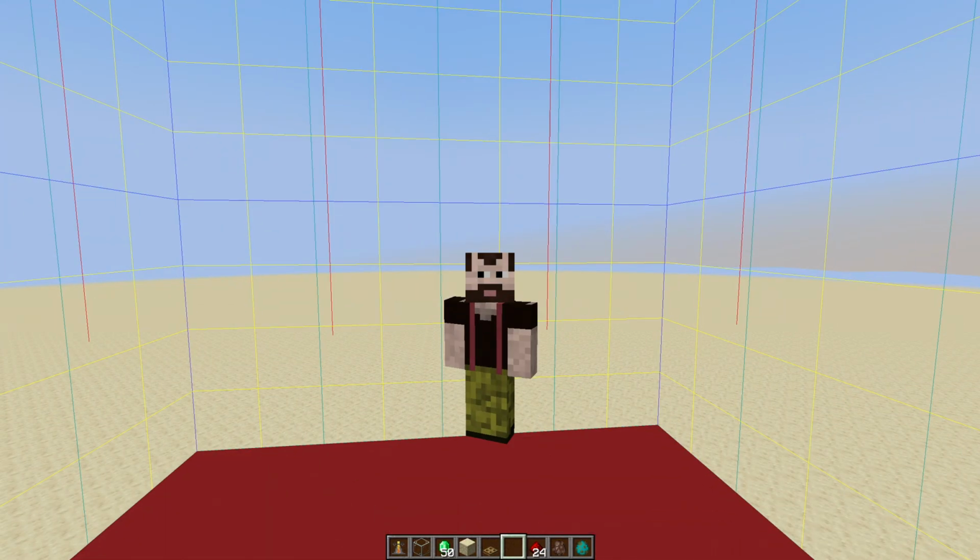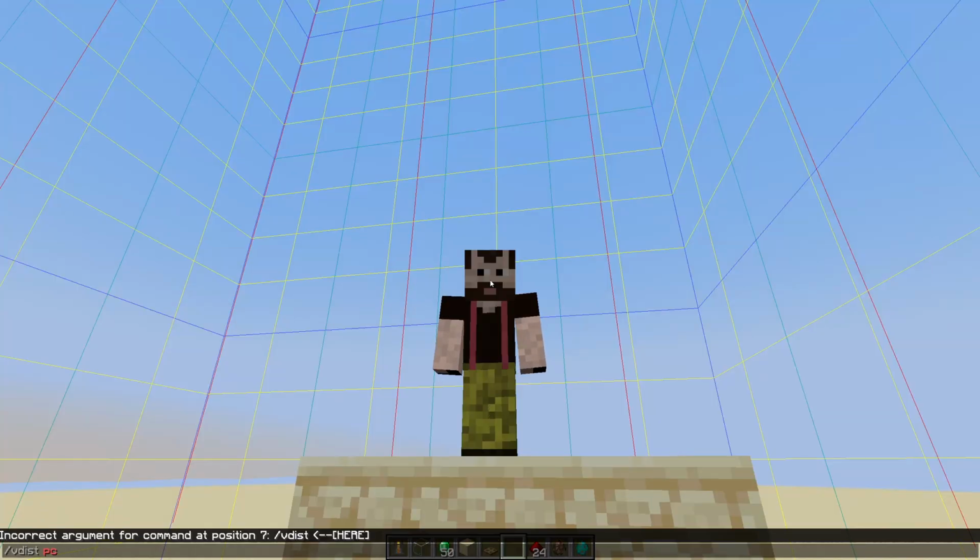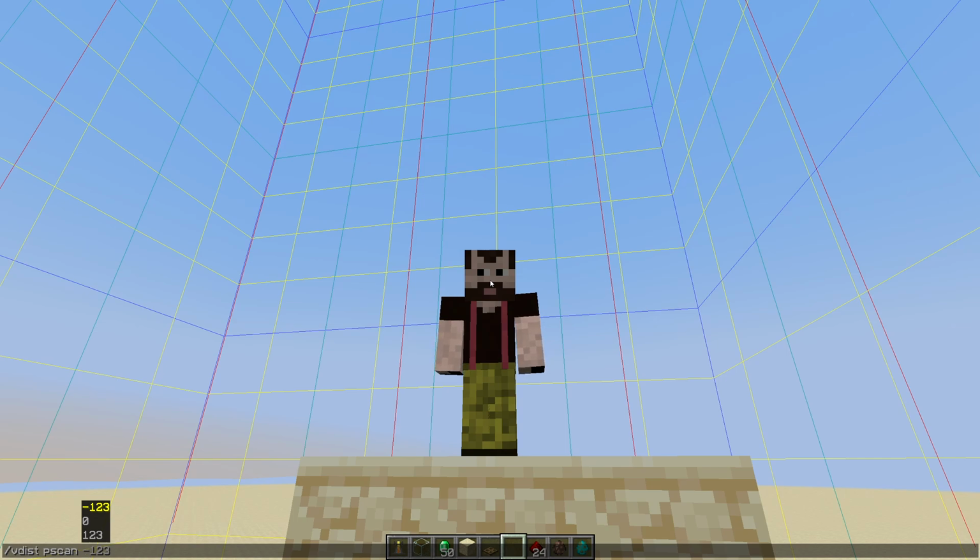But this is silly. Of course, we can't do it like that. That is too simple. vdist pscan. And let's scan 10 chunks around this point.